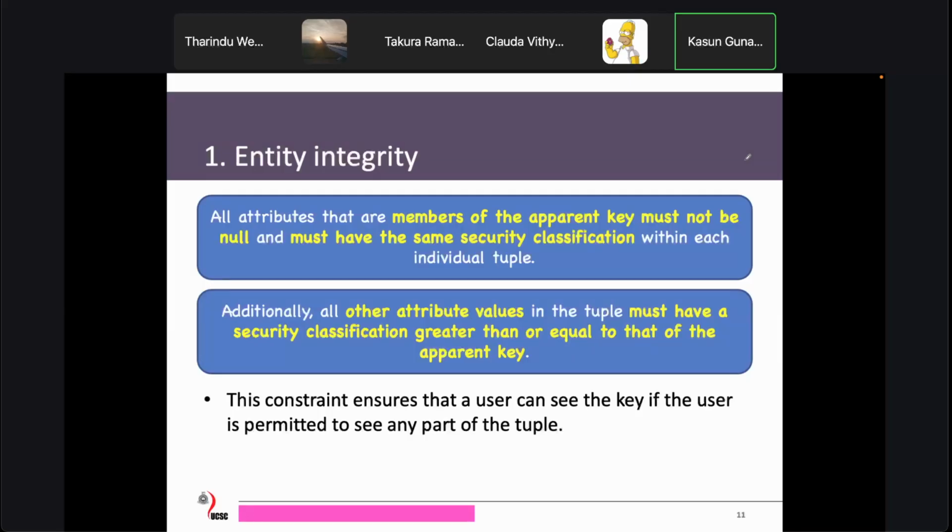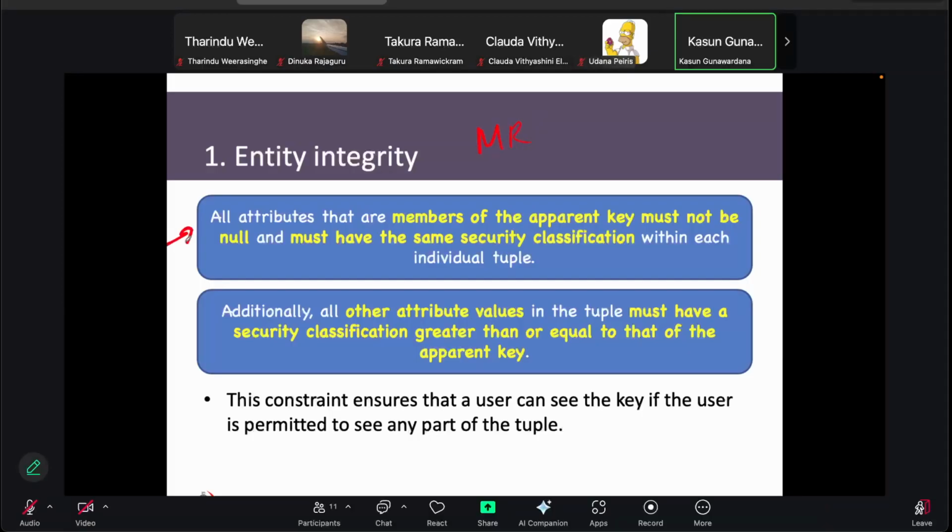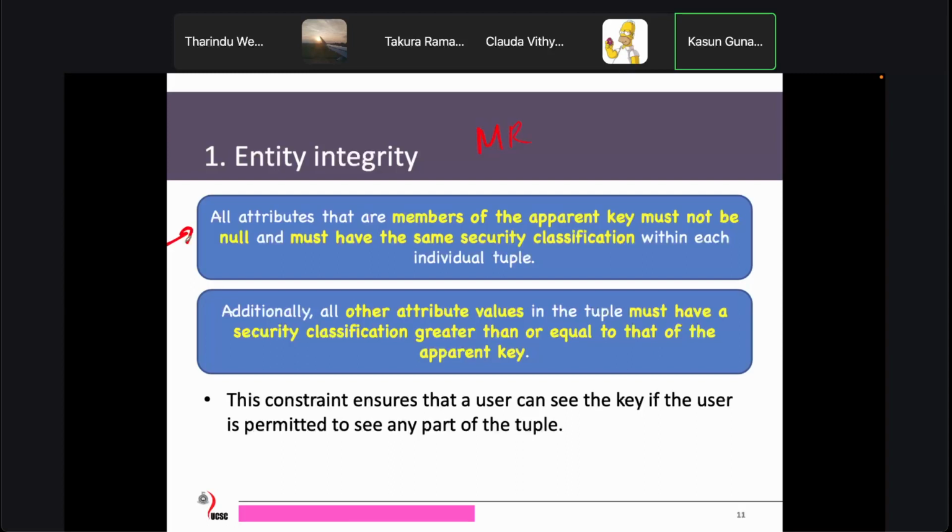So when it comes to entity integrity in the multi-level relational model, a multi-level relation says all attributes that are members of the apparent key must not be null. So apparent key members should not have null values. That is one condition, and they must have the same security classification.